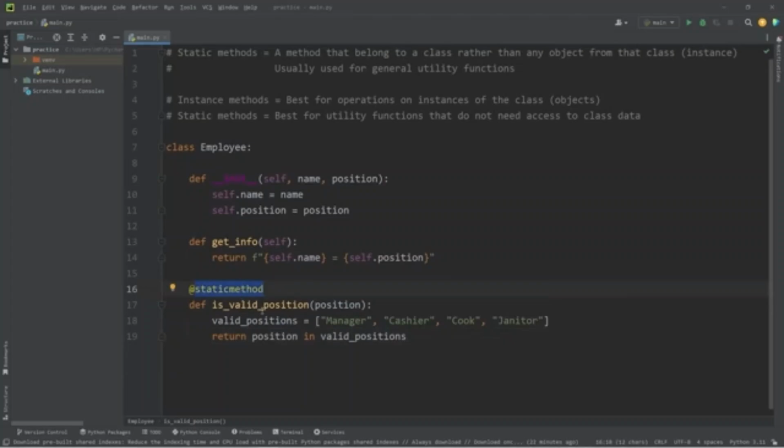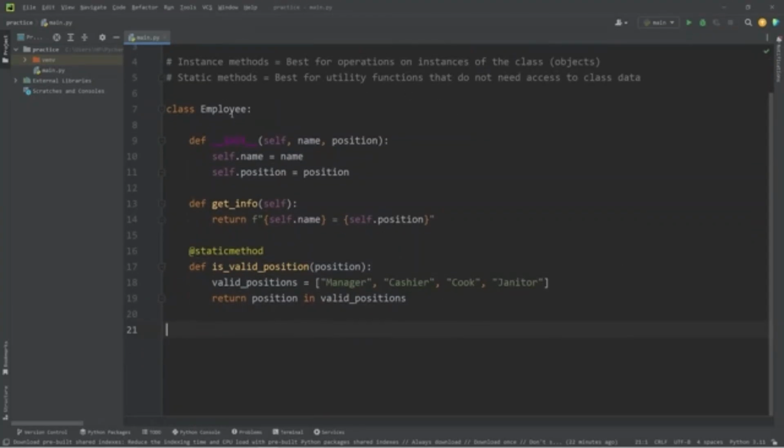What we have done is that we have created a static method. We don't need to rely on any objects to use this method. For example, to use a static method, we will use the name of the class, rather than any object that we create from this class, such as this. We don't need to do that. We type the class name, followed by the static method, isValidPosition. Then I did set this up to accept one argument. Let's check to see if a cook is a valid position.